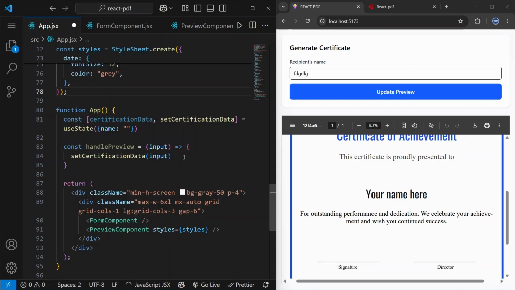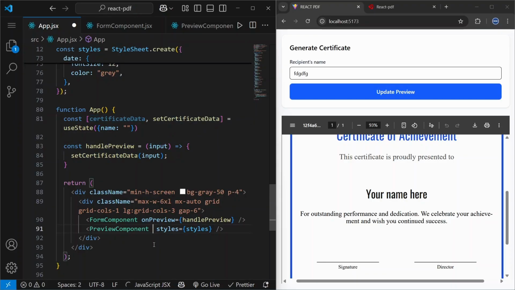Great. So next, what we need to do is to pass this function to the form component. So let's say that on preview, we want to pass this function right here. And at the same time, we need to get access to this certificate data. It will be more correct to say certificate data. So we need to take this certificate data and pass it to the preview component. Let's do it like this.